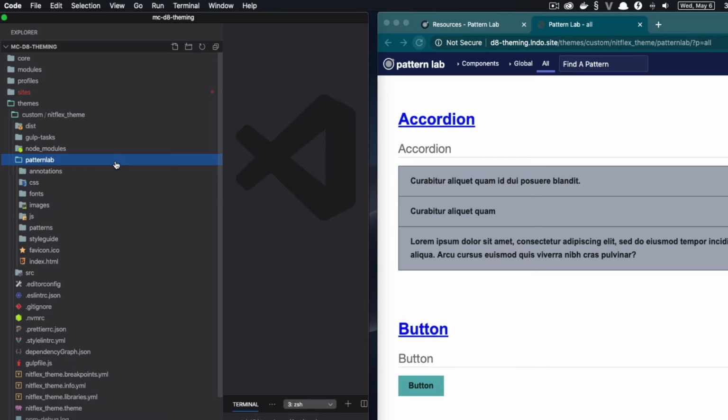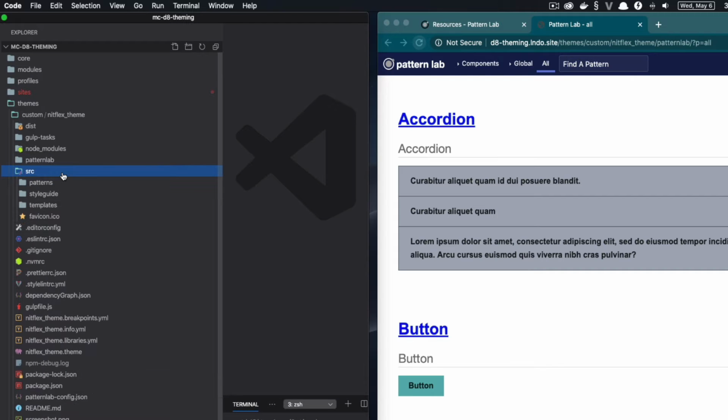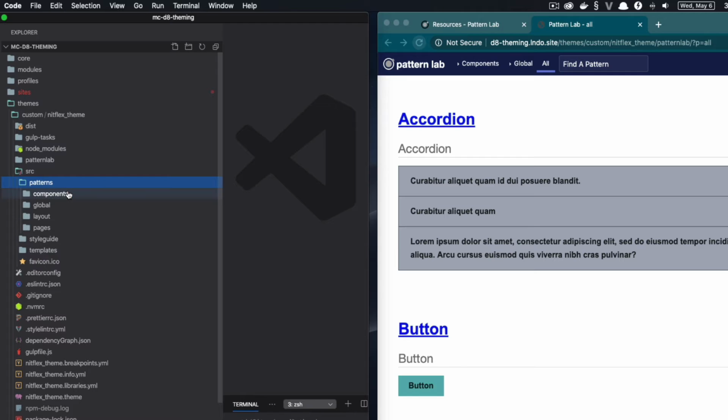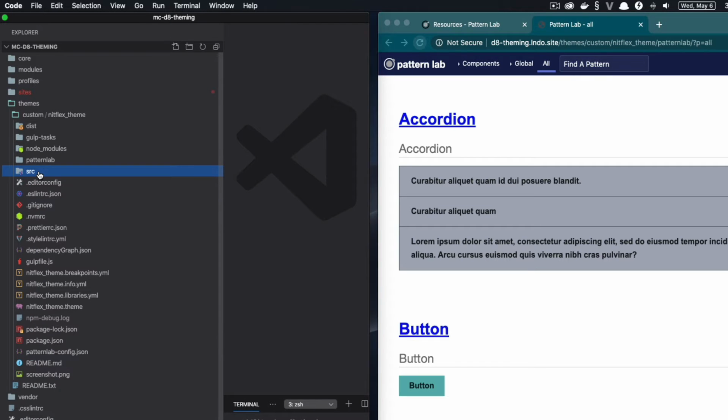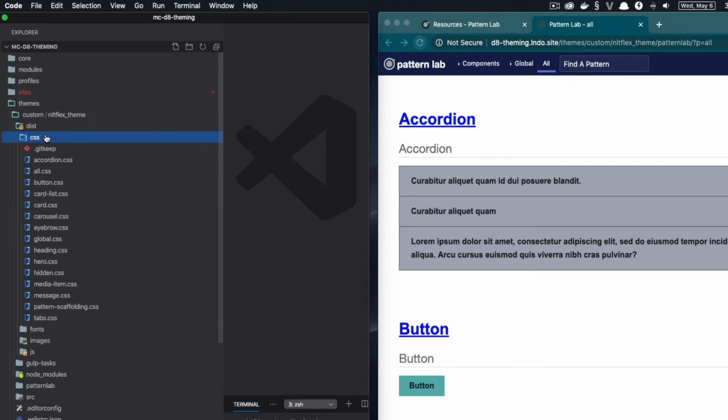This may sound a little confusing, but we don't typically want to edit the Pattern Lab directory. This is not where we build our components. You can think of this as more of a holding place to keep the files that run Pattern Lab. If you're ready to start building things, the source directory is where we want to be. This is where we create our components and custom styles, and these will then be compiled into our dist folder, which is how we will tell Drupal to find our styles.